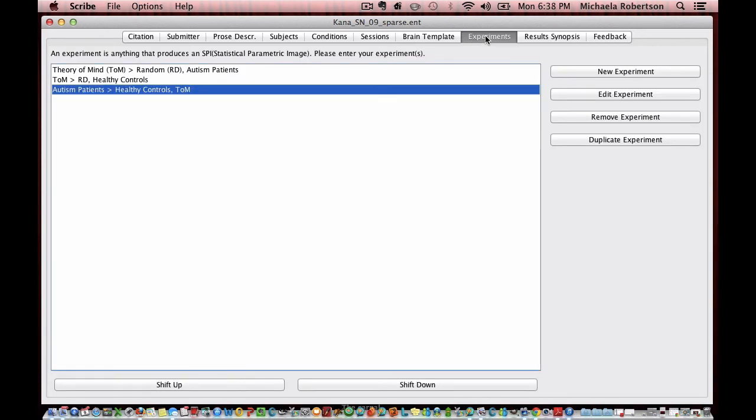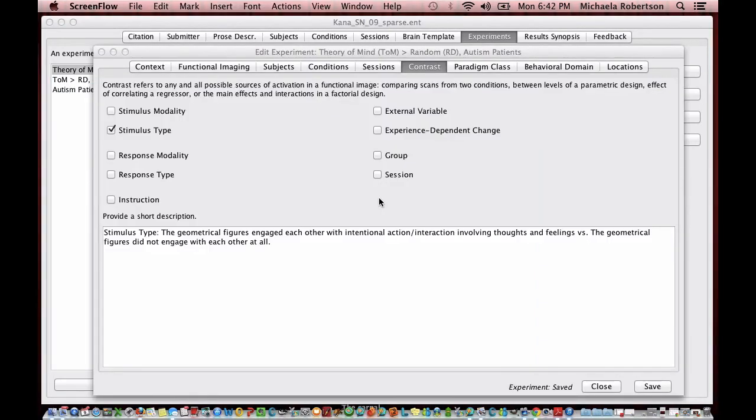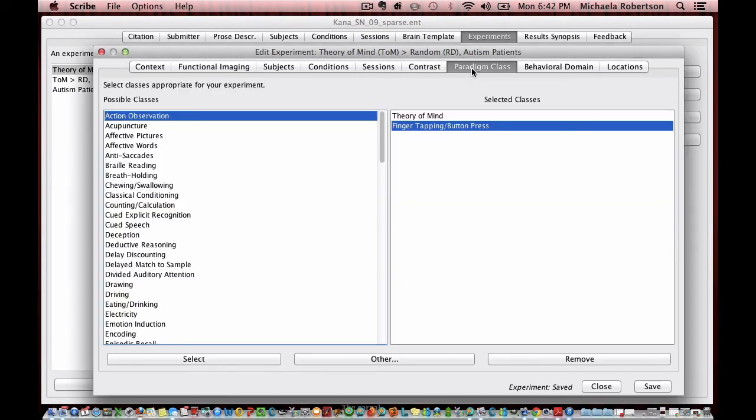In both these instances, you will have to split them up. Now, the contrast is gone over a little more extensively in one of our other videos, an experiment video, which is also on the BrainMap website. So I won't go into too much detail here, but this is an important documentation field, so you want to make sure and fill this out accurately.